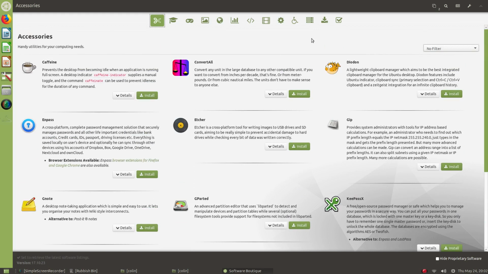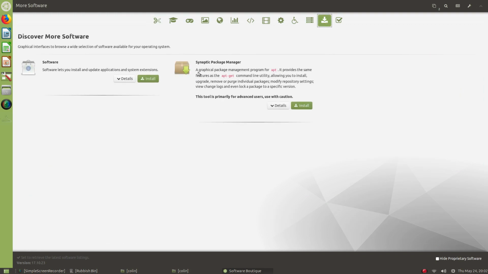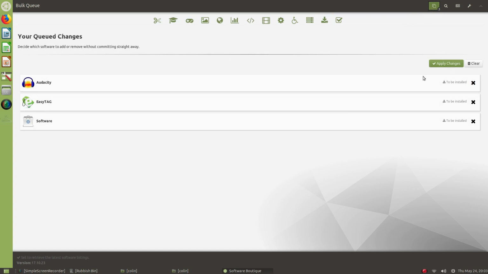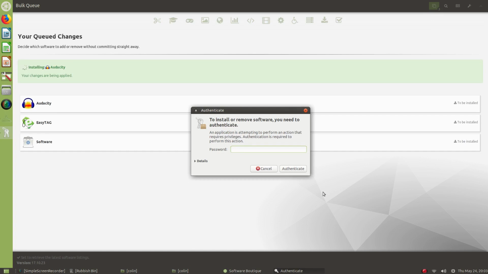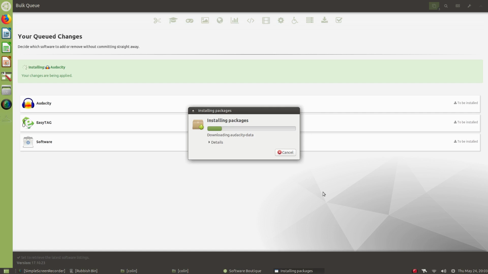But if it's not in the boutique, what we're going to do is we're going to go to more software. Now you've got the Synaptic Package Manager, which is, I like Synaptic, but let's keep it new user friendly. We'll go for the software and we'll install that. So now what we've done is we've queued up 3 apps. So what we do is apply changes, and then we put in our password. We'll let those install.